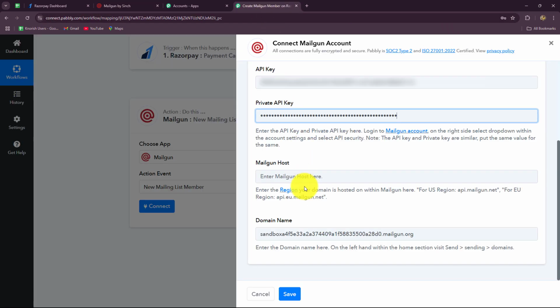So I'll go back towards Pabbly Connect. It is saying that if your region is US, then this will be the Mailgun host. So I will simply copy and I will paste it over here. In case you have EU as your region, then this will be your Mailgun host. After entering all the details, now I'm going to click on save.